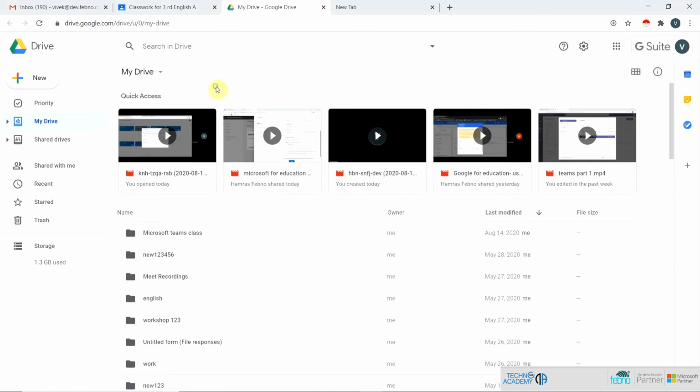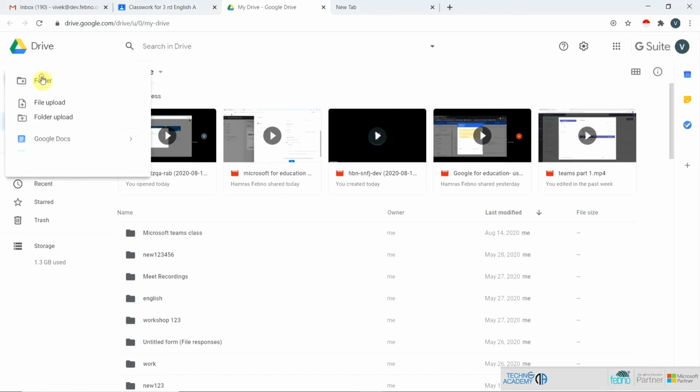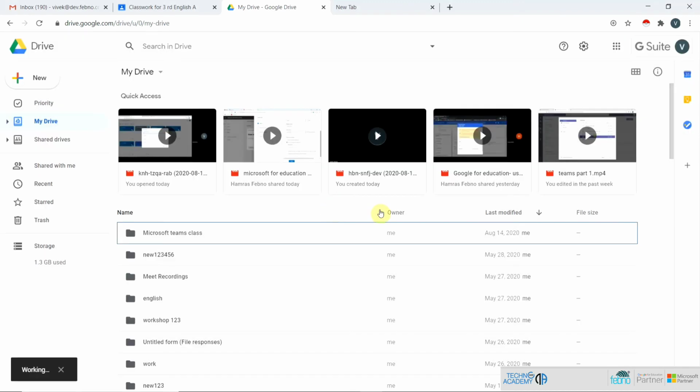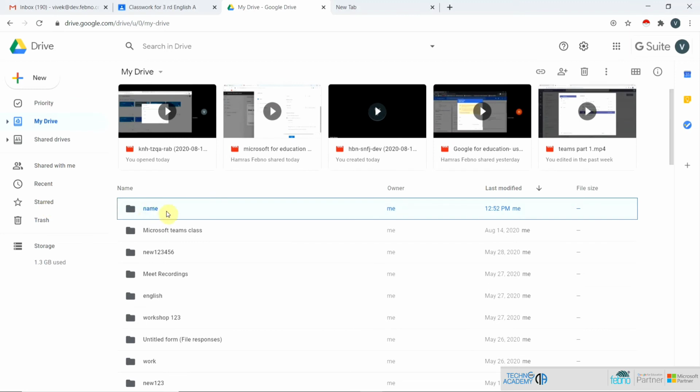If I want to make a folder, I can create it from here. Like here's a new button. This is my personal Google Drive folder, and here is the option to make a folder. Click the folder, and type the name. I'm just giving a name. Okay, I just created it, and here is the folder now.